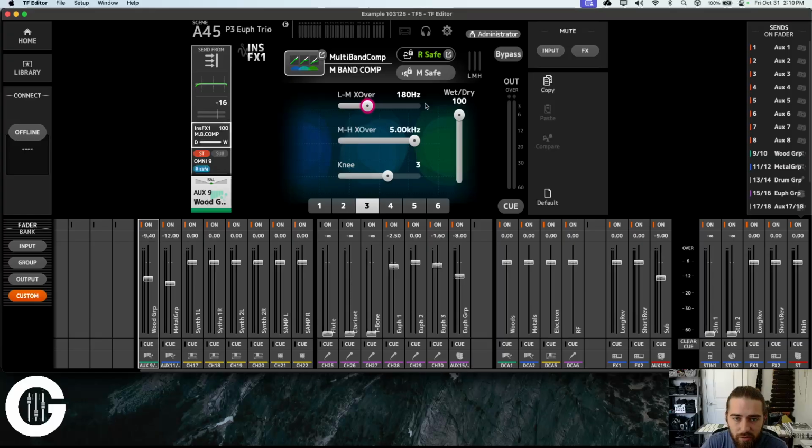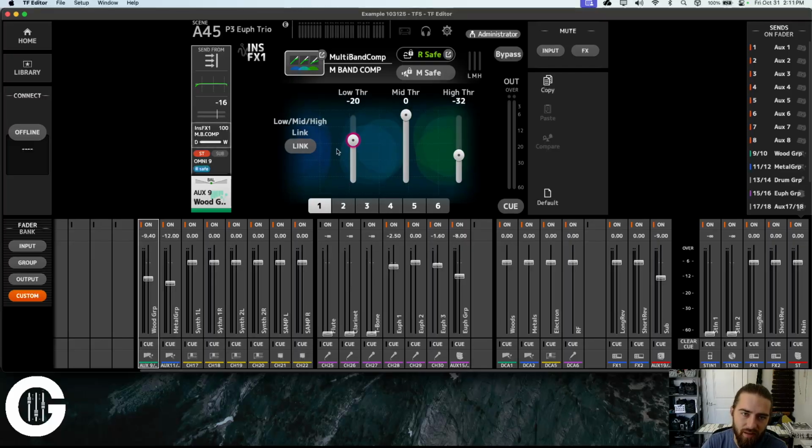So what I'm essentially doing is, and these crossover points tell you where those happen. So the low to mid is 180, and the high mid is 5K. So what that means essentially is that the low band is everything below 180, the high band is everything above 5K, and the middle band is everything in between. So we're rarely hitting this low threshold. This is really just to help with some of the low noise buildup. But the high threshold we're hitting a lot because it's so low, okay?